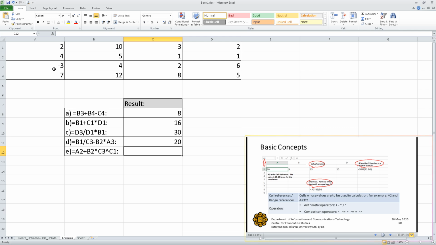So the last one. When you see here, there are 3 levels of arithmetic operators. Here we have the plus sign, we have multiplication, and also the exponentiation. So in this case, you need to get the answer for the exponentiation first. When you get the answer, you multiply with B2, then you get the answer, and you will plus with A2.